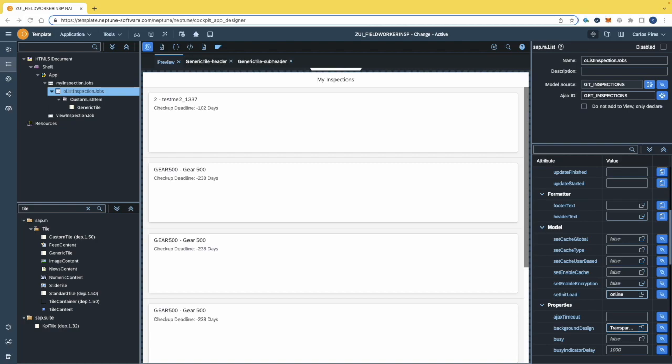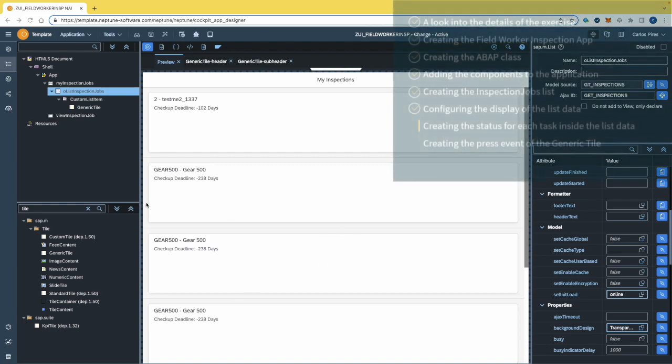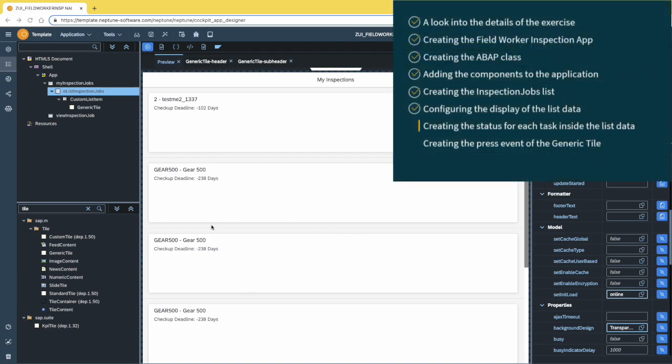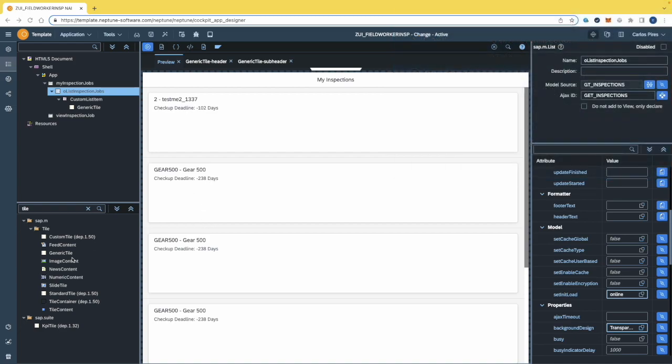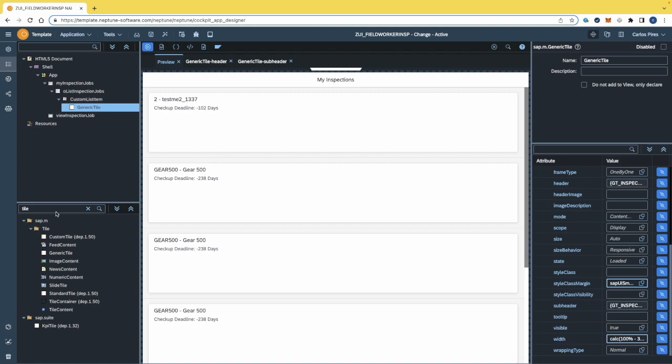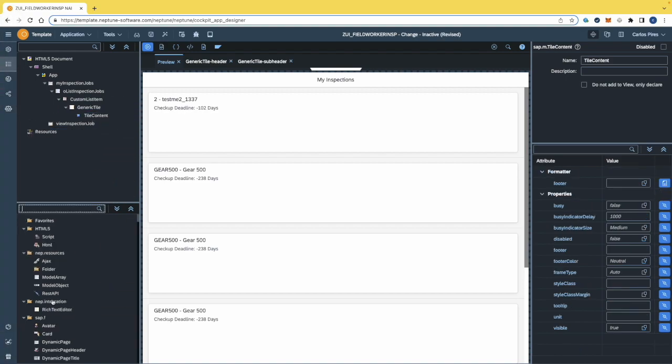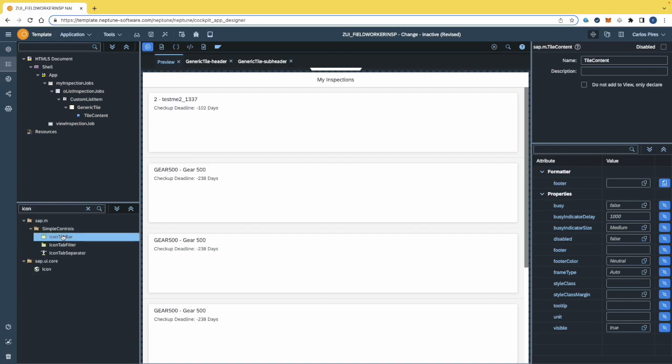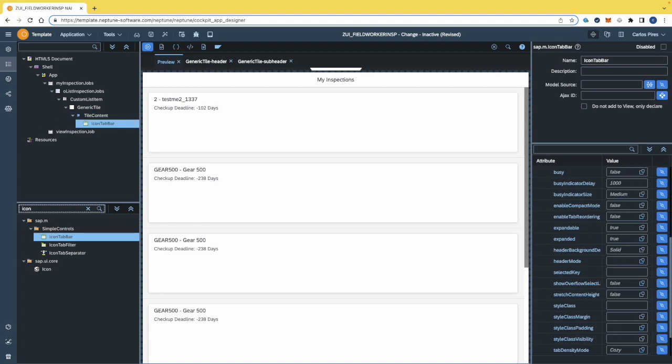Now let's go on and create the status of the tasks that need to be performed. Let's start by dragging the tile content, and we also need to include an icon tab bar. Let's change the property expandable to false. Let's drag 5 icon tab filters.